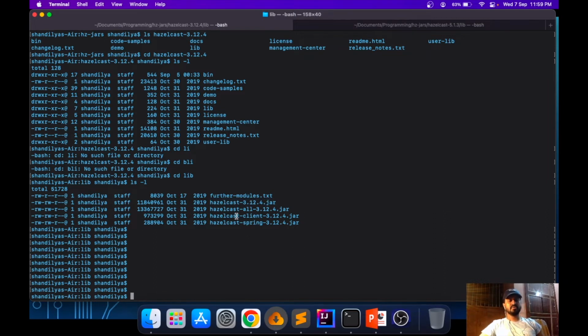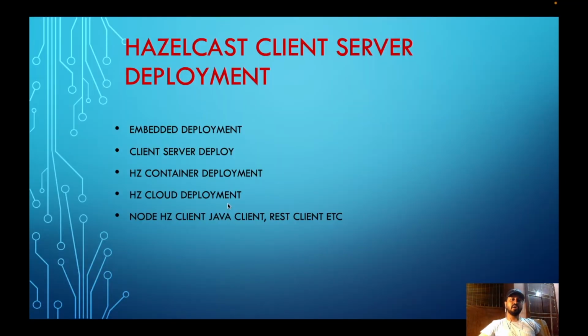You can simply run this jar file, and as soon as you run this jar file on any server, your Hazelcast server will get started. One member will get started, using the default Hazelcast configuration. You can also write your own Hazelcast server code and deploy it, but that is not mandatory. That is the point that I want you to understand.